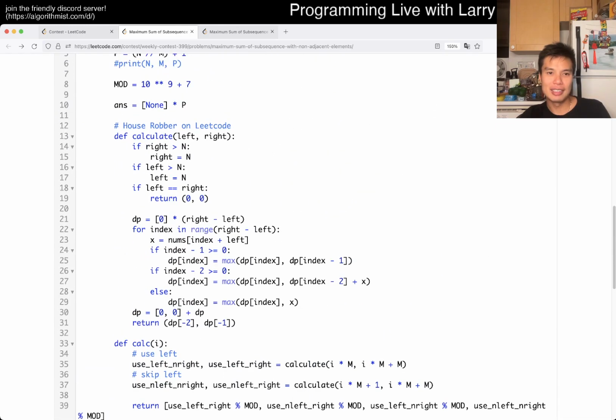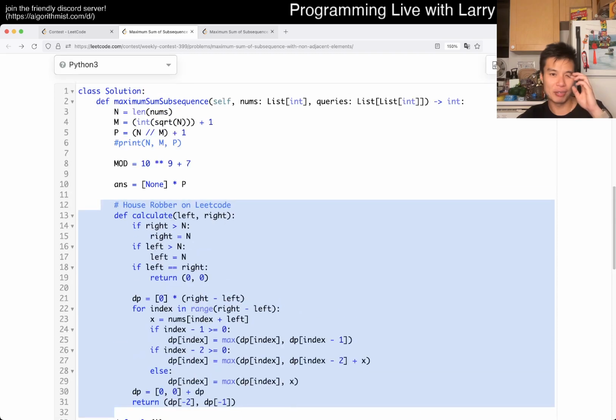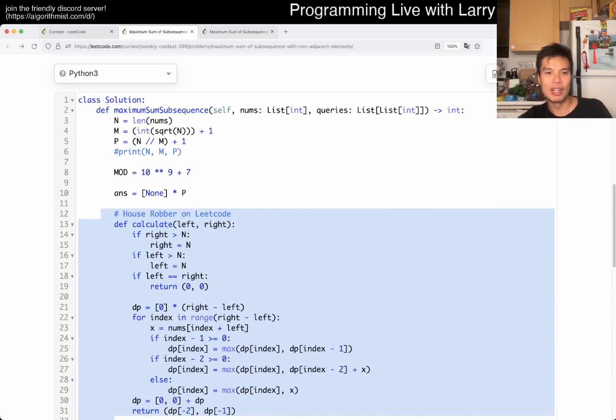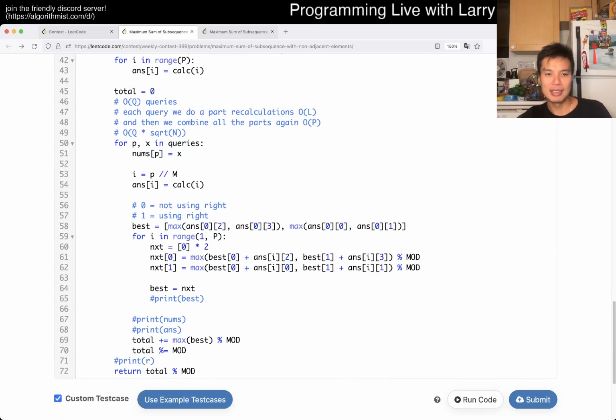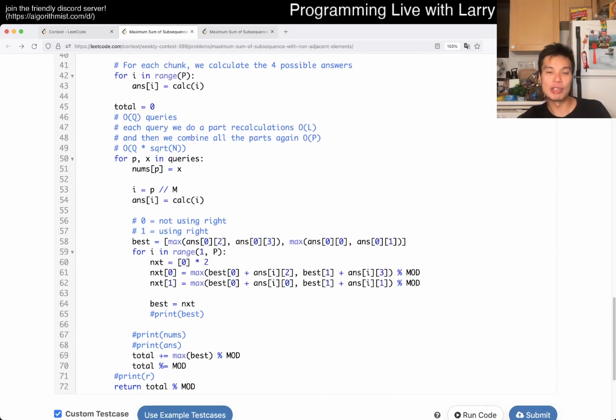Yeah, this is going to be O of L, right? This is just recalculating for a chunk. So whatever the size of the chunk is, it's going to be O of L. And that's pretty much it. That's pretty much the idea for the square root decomposition.